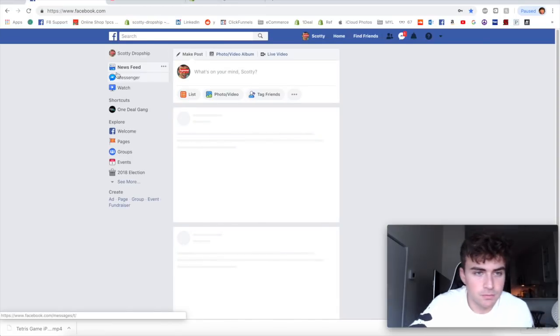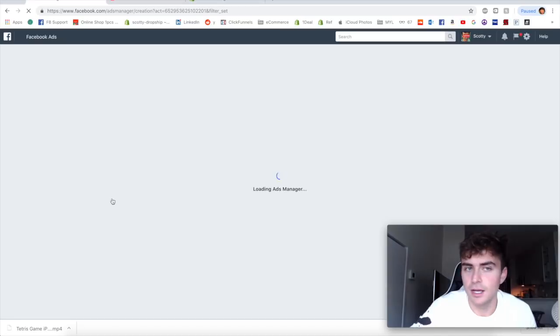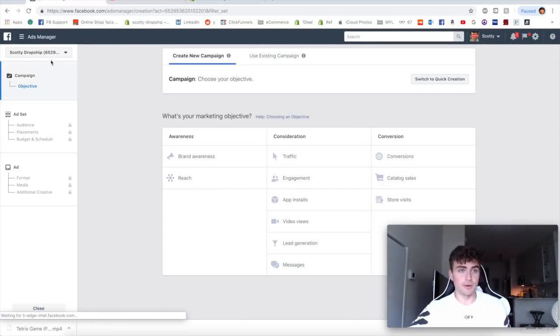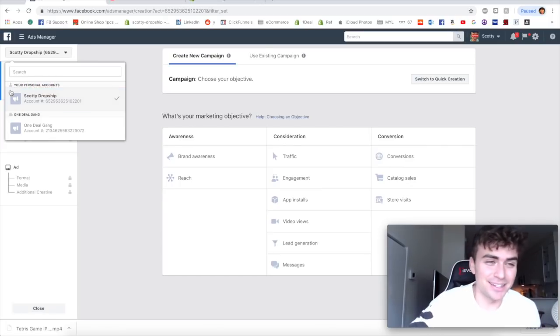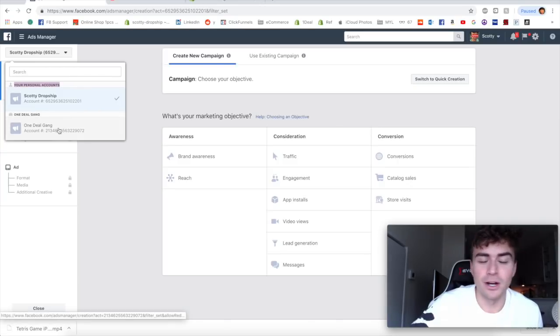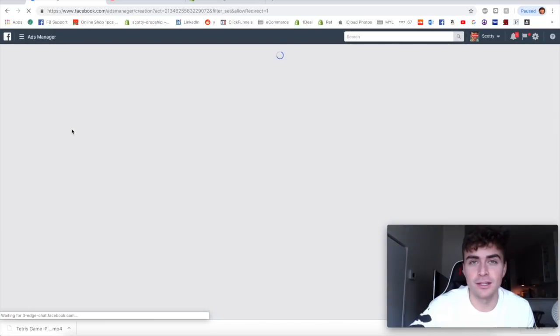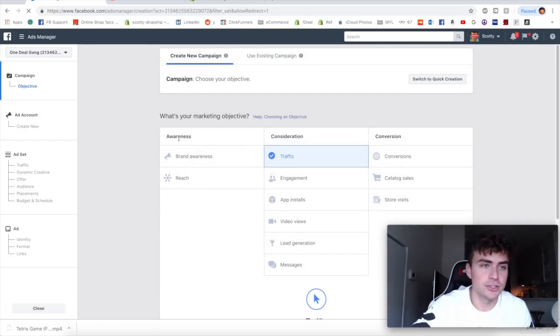You're going to click on the Facebook thing right here, and you're going to click create ad. Now, when you do this, a lot of people don't understand this part either. This is very important. See how it says Scotty Dropship up here? Or it's going to say your name. I'm telling you, do not put anything under this personal account. Everything should be under your business account, One Deal Gang. It's going to mess up so many things if you start doing ads under your personal account. So make sure you're doing that.